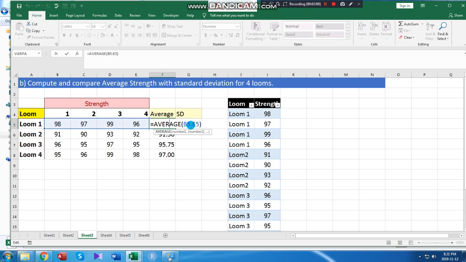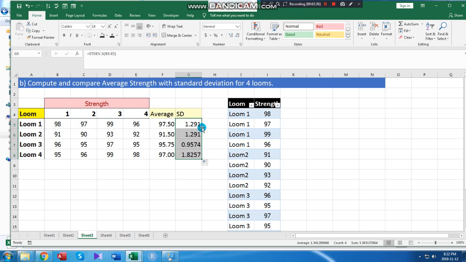So what about the standard deviation? It's also simple. You just type STDEV.S because we use the sample, insert this for the sample, and you have the standard deviation. Okay, very good.